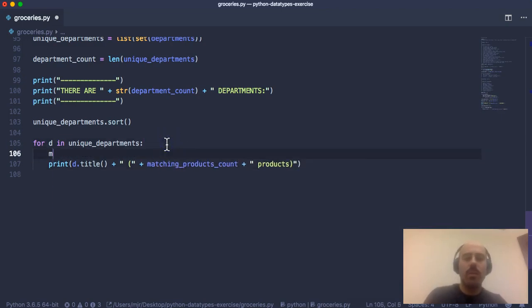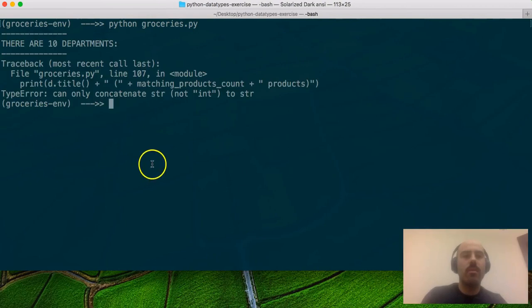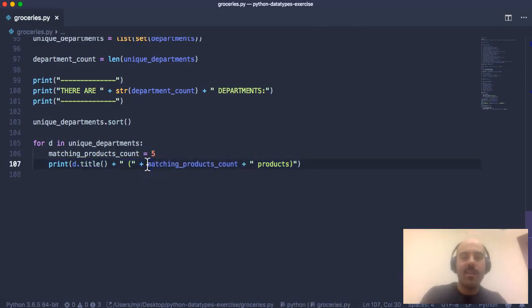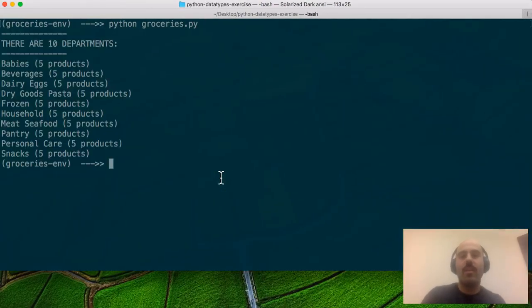So here we'll want to assign a value. All right, let's try running the script to make sure we did our string concatenation right. Uh-oh. All right, we have to convert this integer to a string in order to concatenate it. You would think I would remember to do that by now.